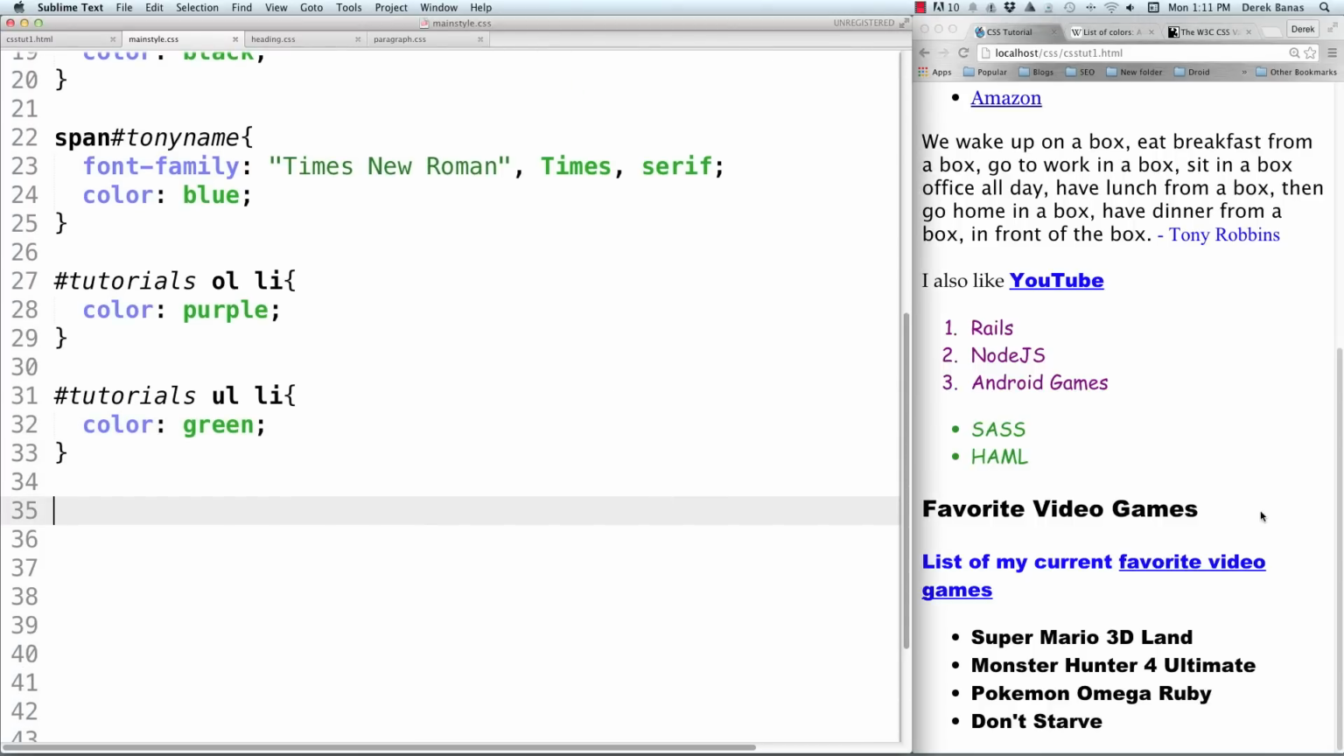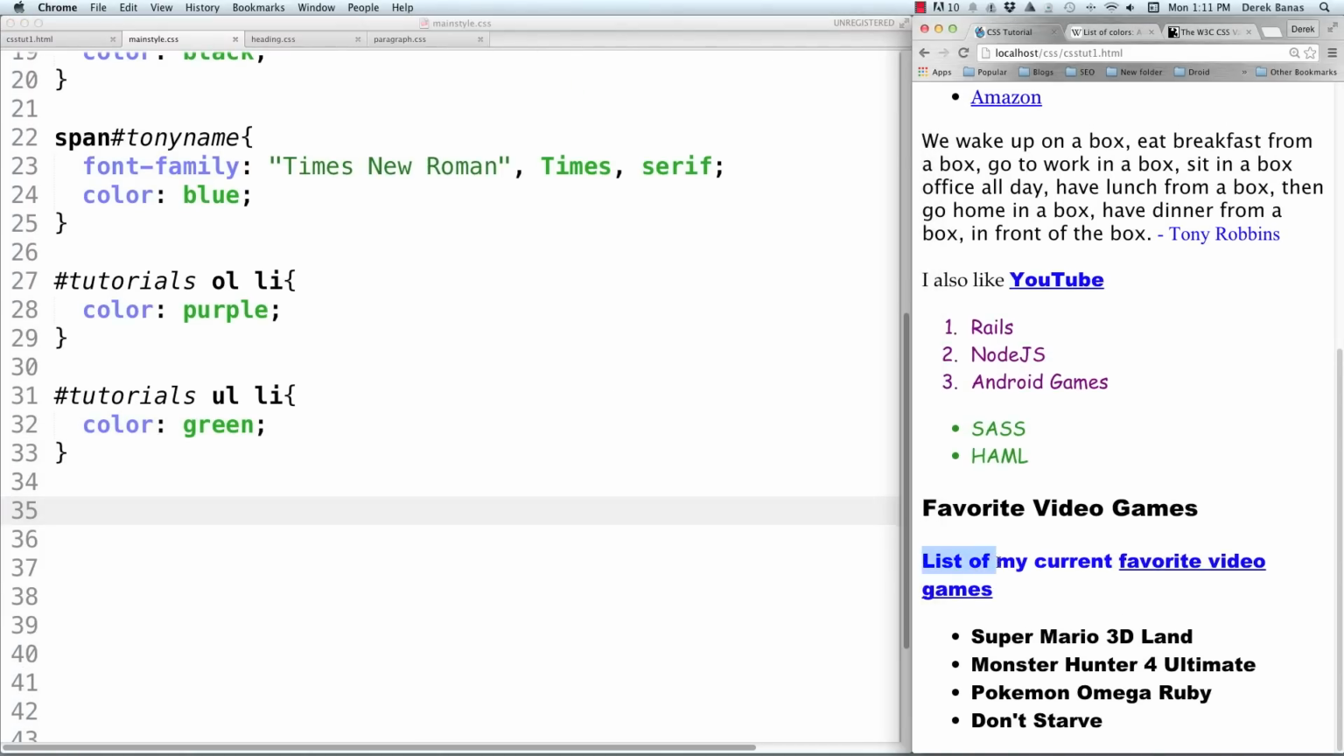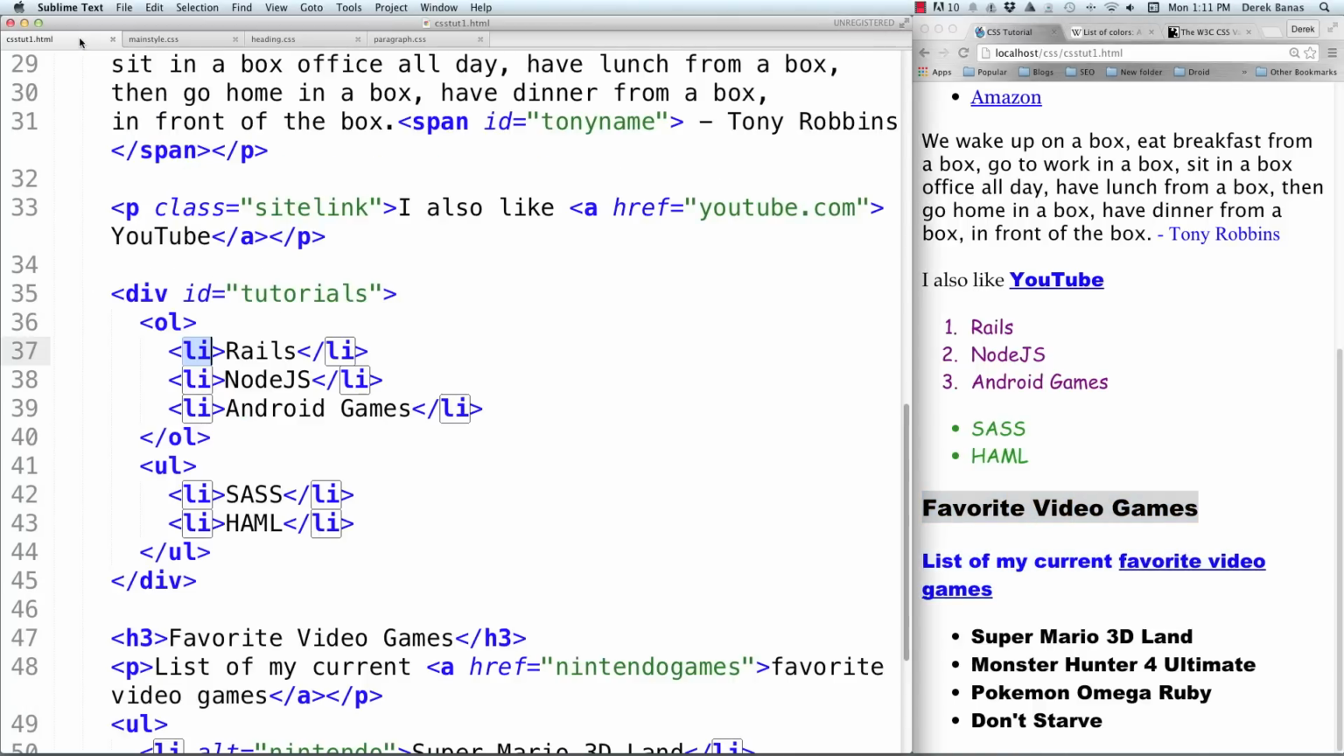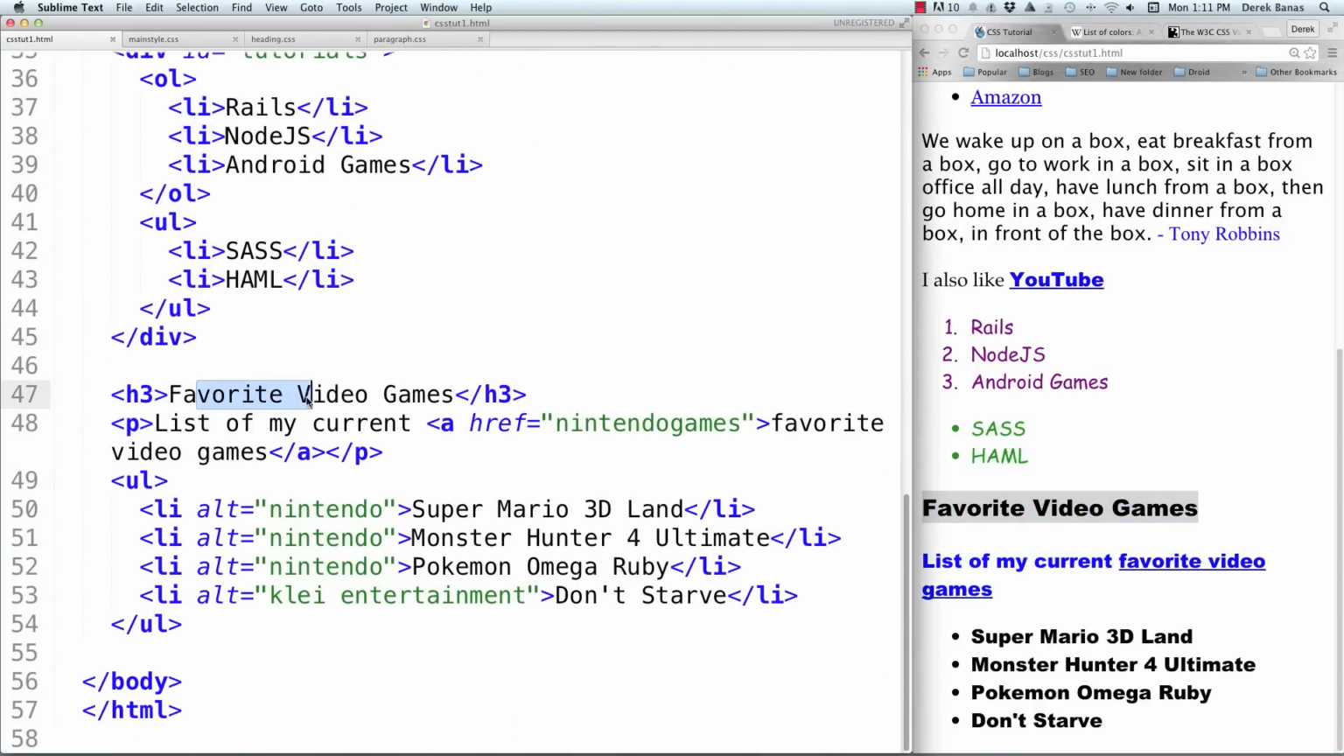Now let's say I want to do something a little bit weirder, like I want to target this paragraph that's right here that follows the favorite video games right here that's inside of an H3 tag. So let's bounce over and look at that. Here's an H3 tag, and I want to target the paragraph that comes immediately after it.